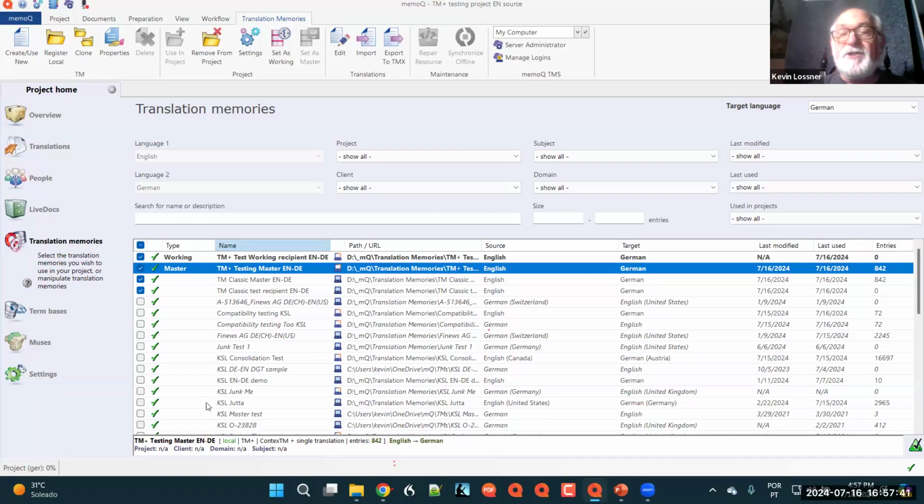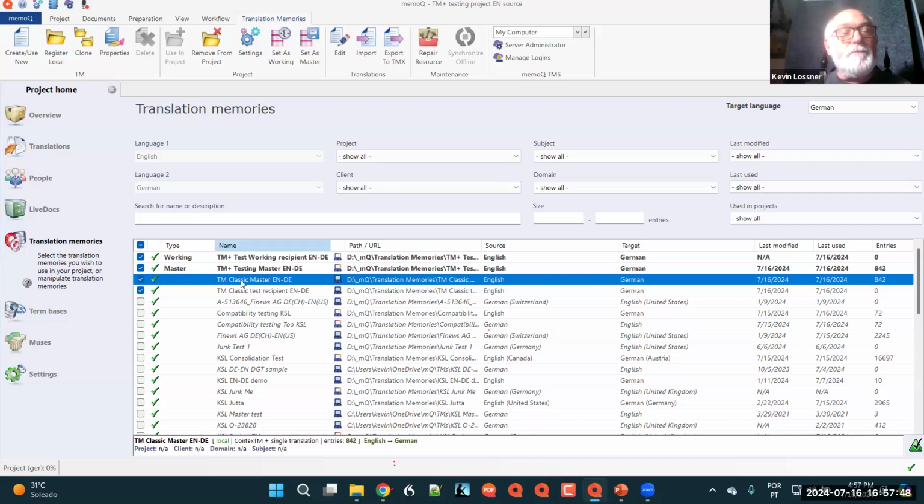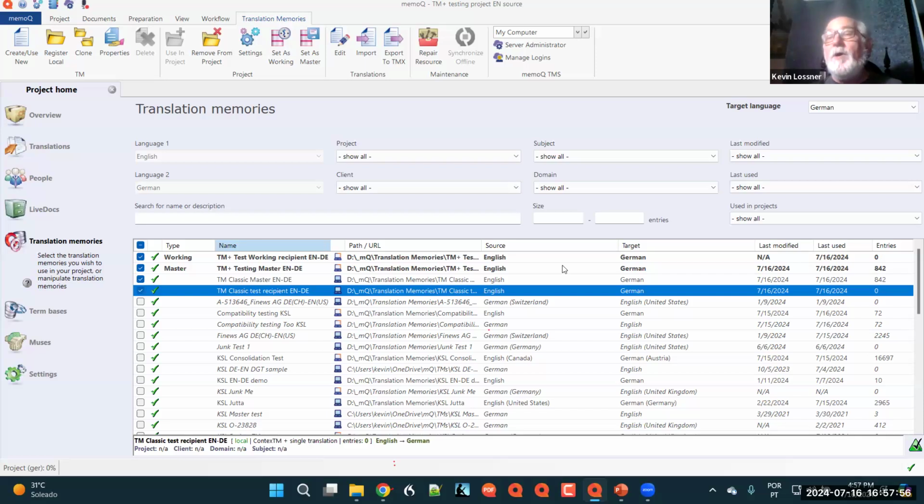You see TM Plus down in the comment at the bottom of the screen, and then I have 2 TMs that don't say TM Plus at the bottom. The classic master and another one that says recipient. Now, you may notice that the number of entries in the two so-called master TMs are the same.